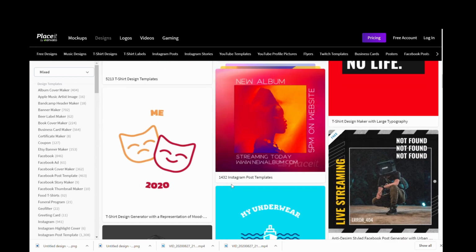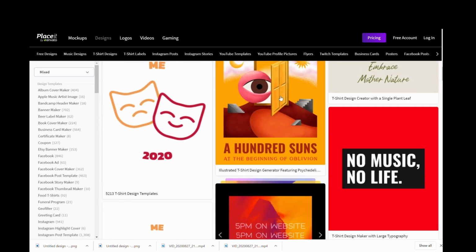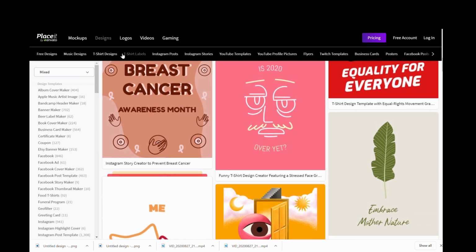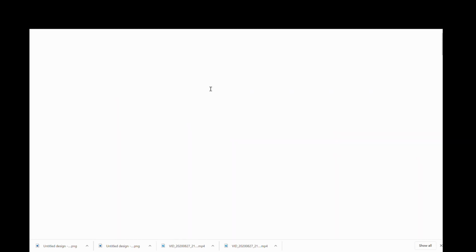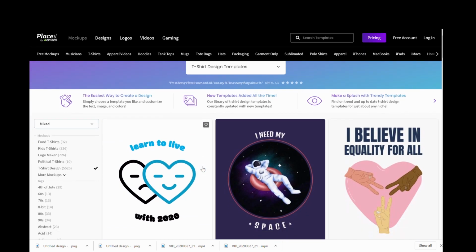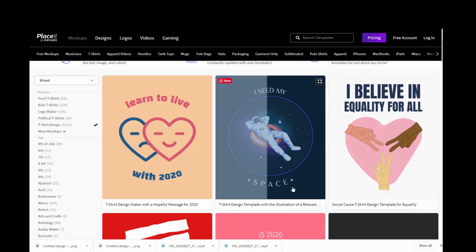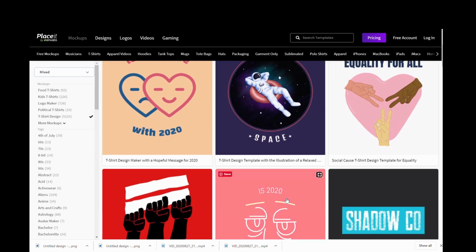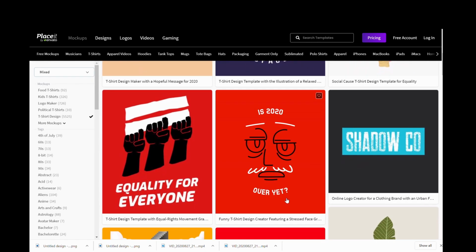These are professional. Some of these are actually Instagram or something else, so if you want to go straight to garments, you go here. T-shirt designs, but they normally mix it in a lot. Okay, so here are a bunch of t-shirt designs. As you can see, these are very cool designs.